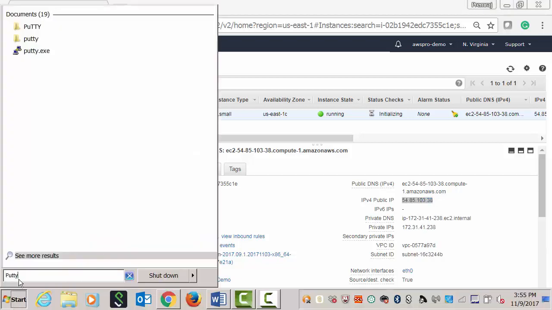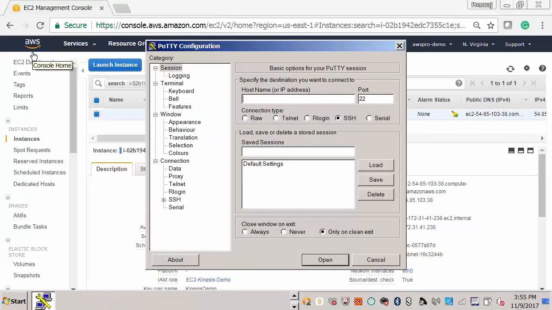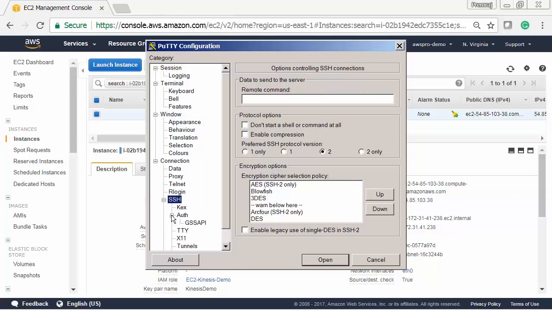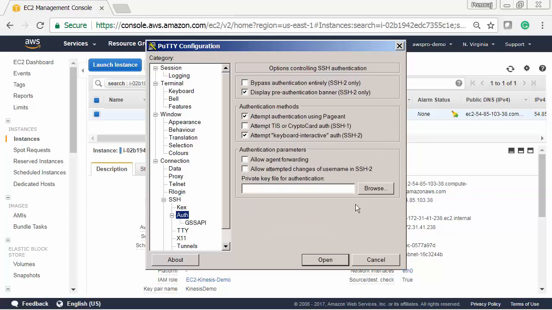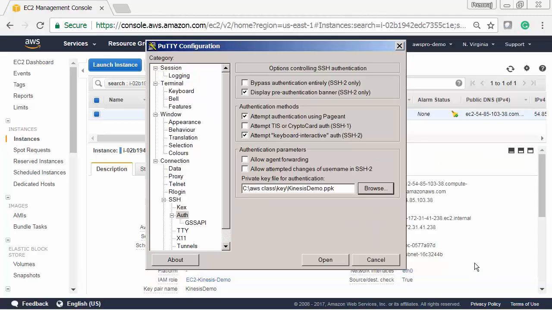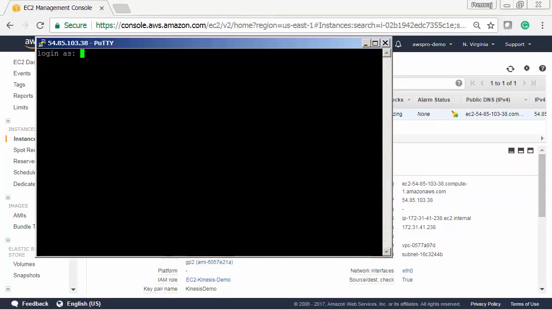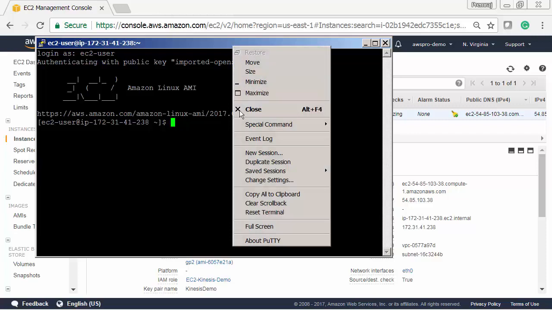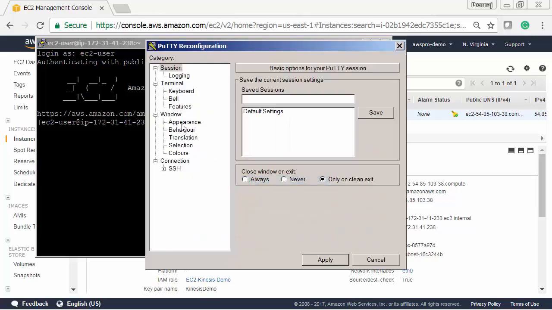Let's connect to the newly launched EC2 instance from an SSH client. Get the public IP address. I am using PuTTY as my SSH client. Selecting the Kinesis demo key pair. Using ec2-user to log in. We logged in successfully to the EC2 instance. Let me change the font size so that you can see it better.